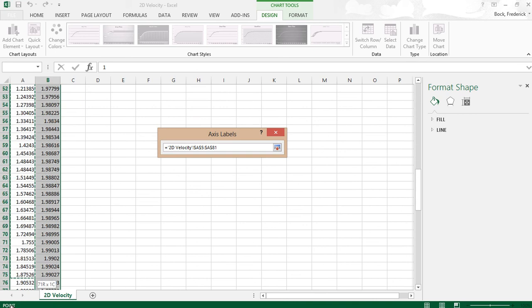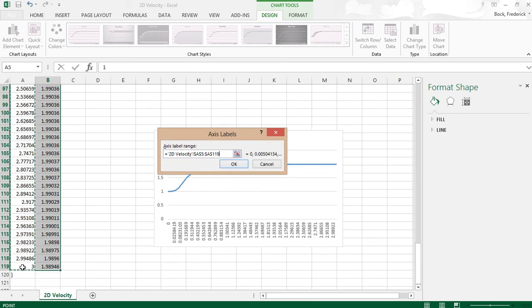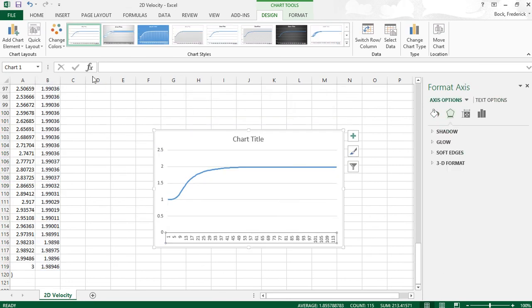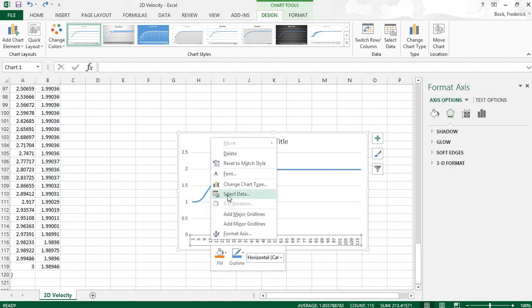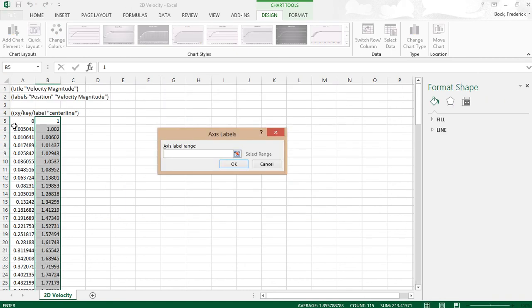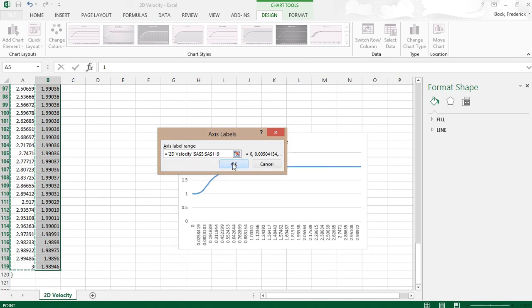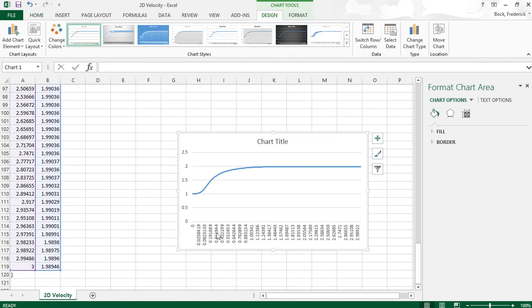this column of data and hit OK, and then it changes this to be what the heck did I do there? It didn't want to work, so let me try this again. I'm going to select that, say OK, OK, now OK. So now it's just changed this horizontal axis to be your position from 0 to 3 meters.